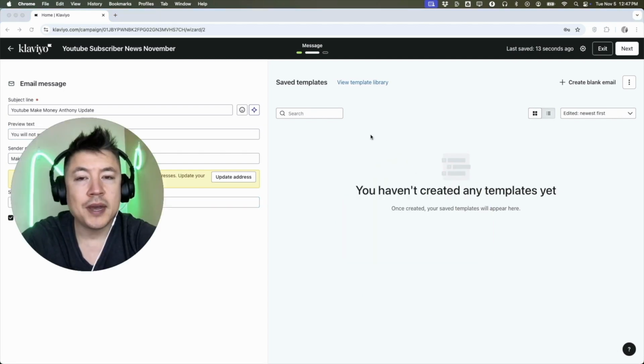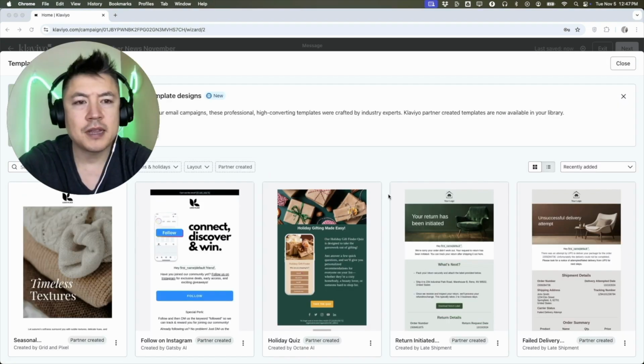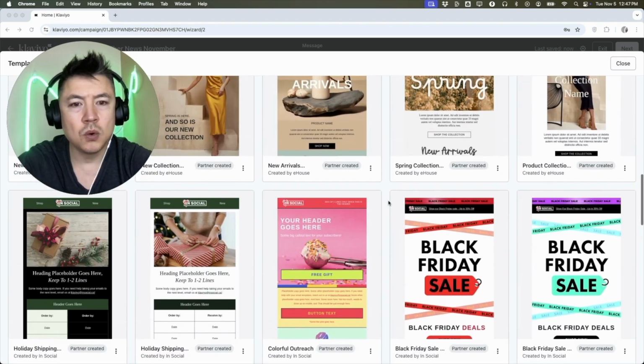Okay, next what you're going to do is go ahead and choose a template to set up your email campaign in Klaviyo. So you can use a blank email right here by clicking right there, or you can go ahead and click on this view template library. Okay, so the cool thing about Klaviyo is they have a lot of different templates. So you can kind of just scroll through and see which one works for your brand or your style.